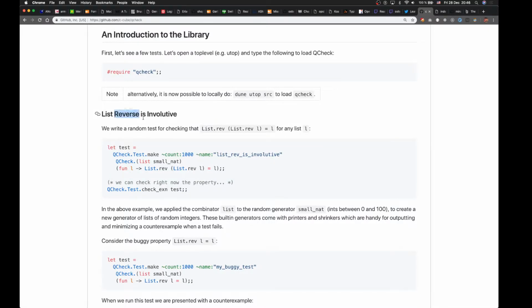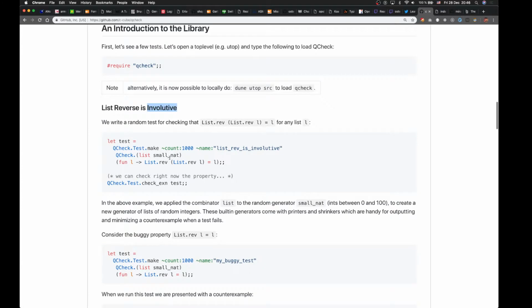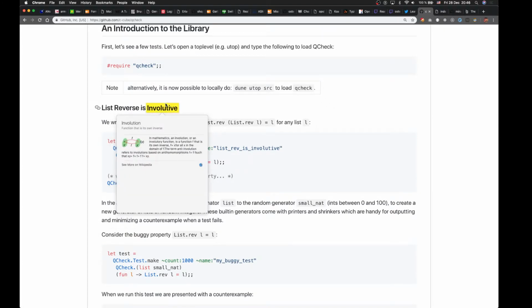So list reverse is involutive. No, I actually don't know what it means when it says involutive. An involution or an involutionary function is a function that is its own inverse.